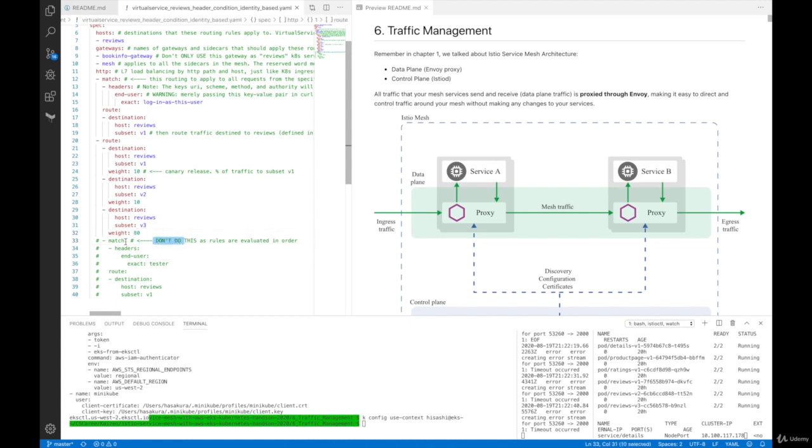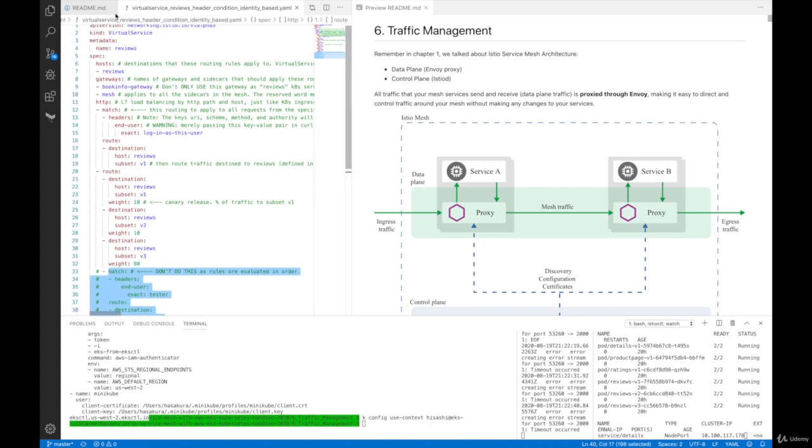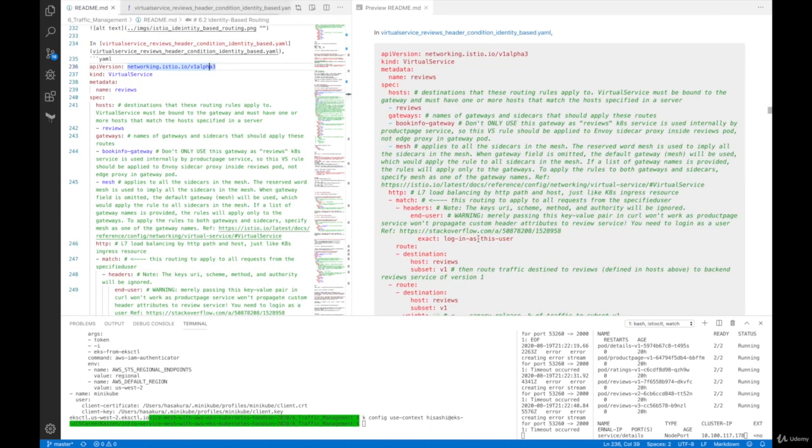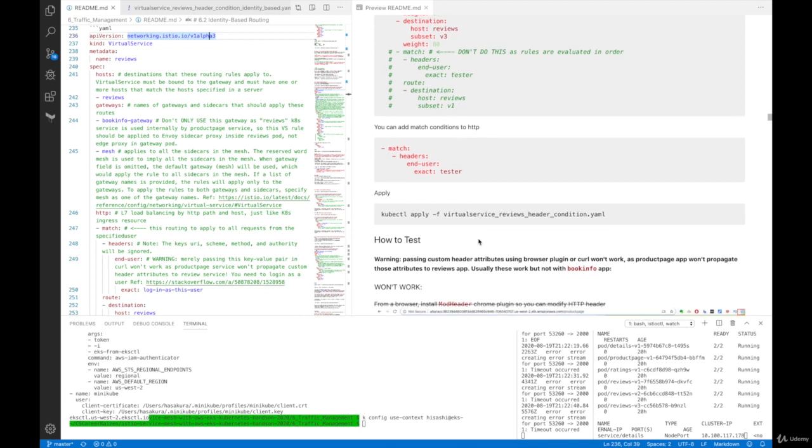And also there's one note here. This is a commented out section. It says don't do this as rules are evaluated in order. So if you have a match condition here at the bottom, then this will never be evaluated because it's going to be evaluated from top to bottom. So don't do this one. This is an anti-pattern. So with this YAML file, what we are going to do is to just apply. So kubectl apply the virtual service reviews header condition YAML file.